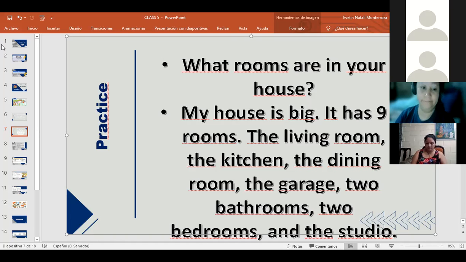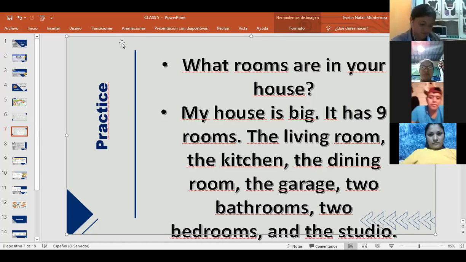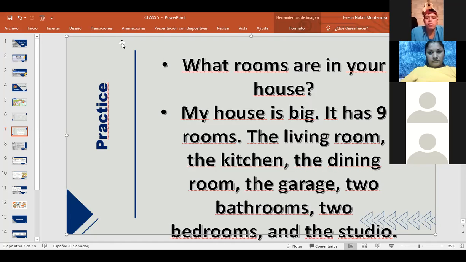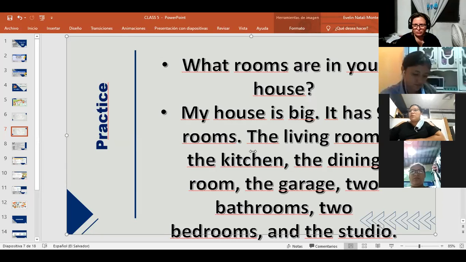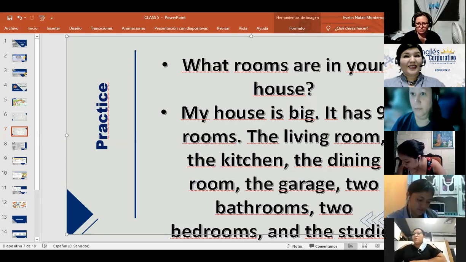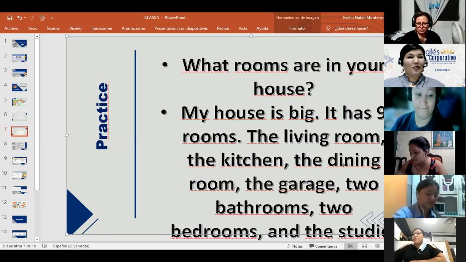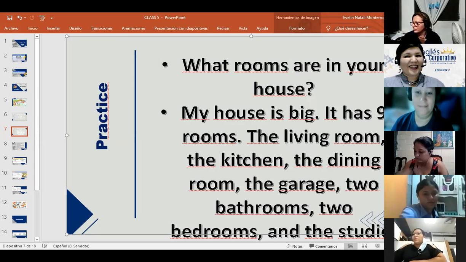Sarai. Okay. My house is small. It has 7 rooms, 1 bathroom, the living room, the dining room, the kitchen, and 3 bedrooms. Excellent. Nice and to the point. Very good. Excellent. Ruth, please.